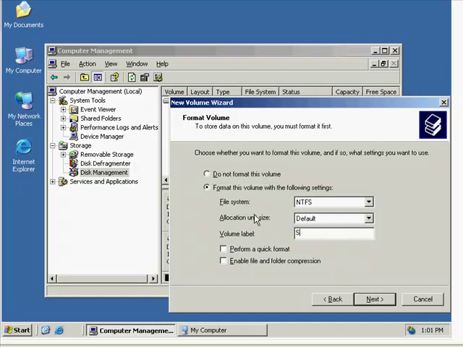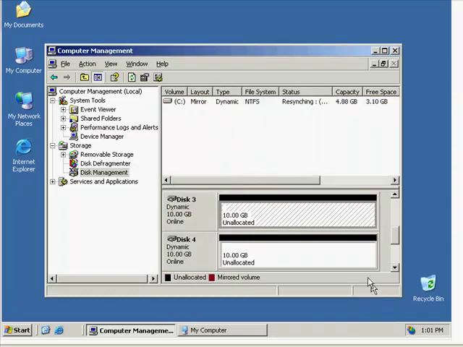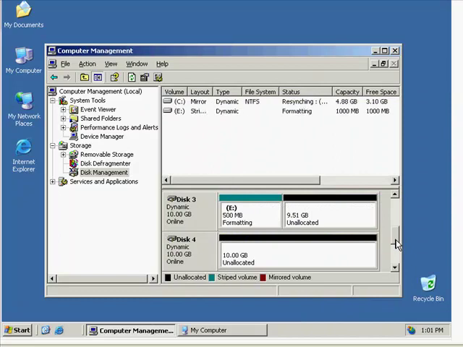Keep going, and we'll call this one the stripe, just so that we have different names on it. I'm going to use a quick format. The quick format creates the directory structure. A full format checks for bad spots on the disk drive, so you really don't need to use the full format if you know the disk is good and in a virtual environment. So we'll go ahead and configure this one, and now we're formatting.